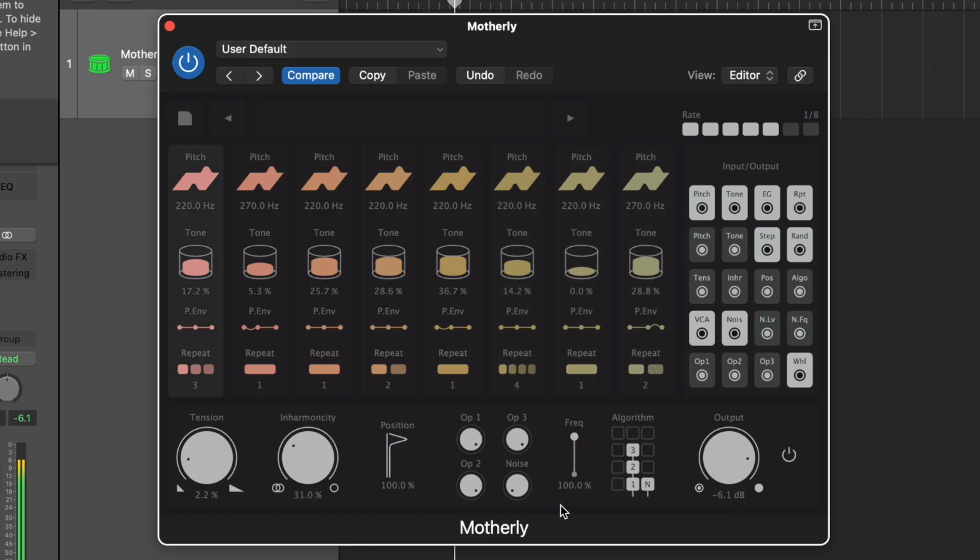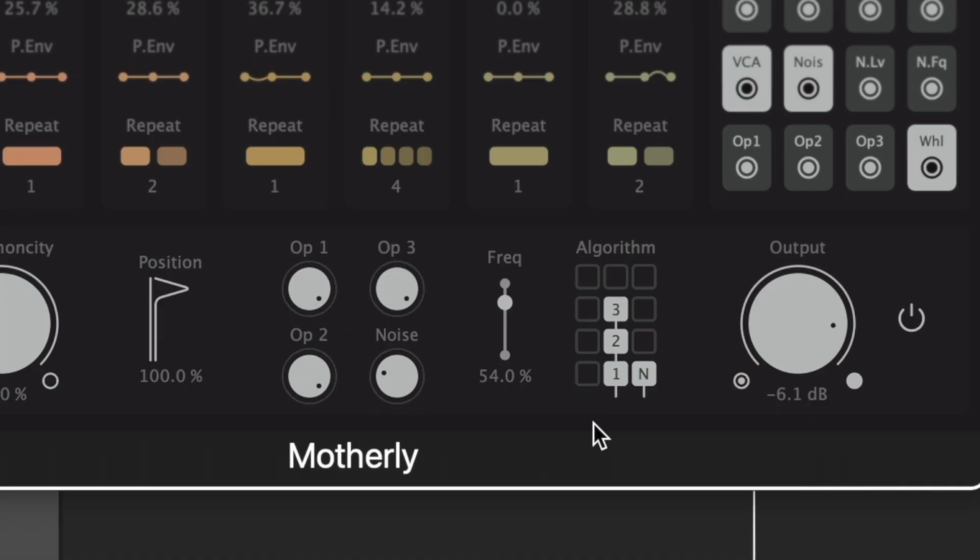Alongside the operators, we have a noise generator. The noise generator is filtered through a 12 decibel per octave low-pass filter, which can be heard routed to the output or through any of the other operators, depending on the algorithm.